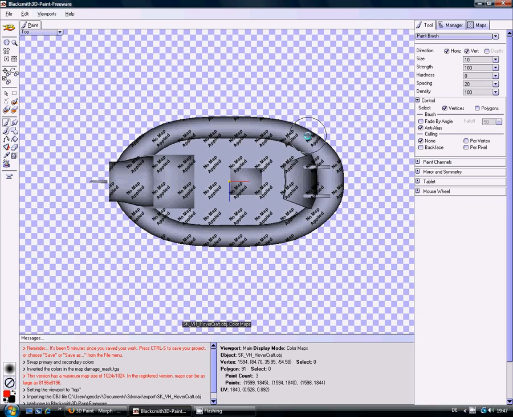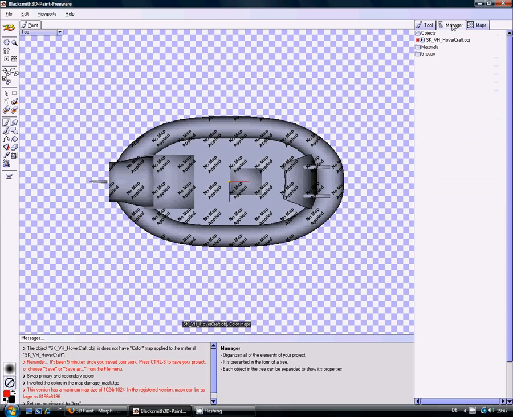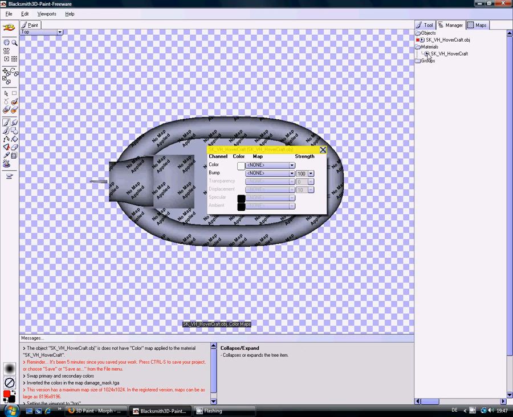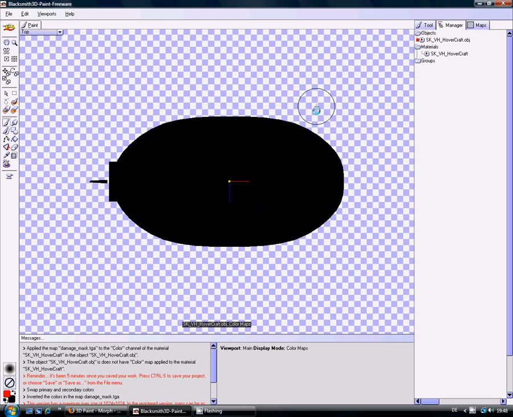So what we're going to do is just, oh, you forgot something, correct. What I forgot was to actually apply the map onto this mesh. Click on the manager, materials, click on the little arrow next to your mesh name, this comes up, you can paint a colour or a bump. We'll just go for a colour, click down, DamageMask, straight away it's applied. That's all you need to do with that.